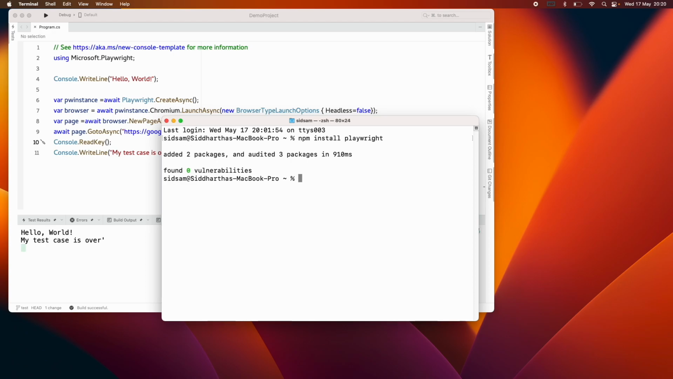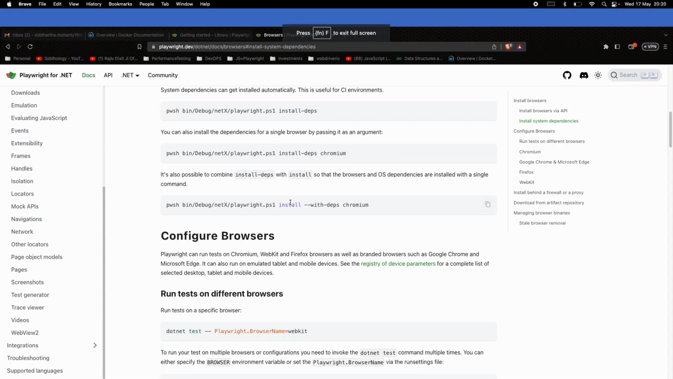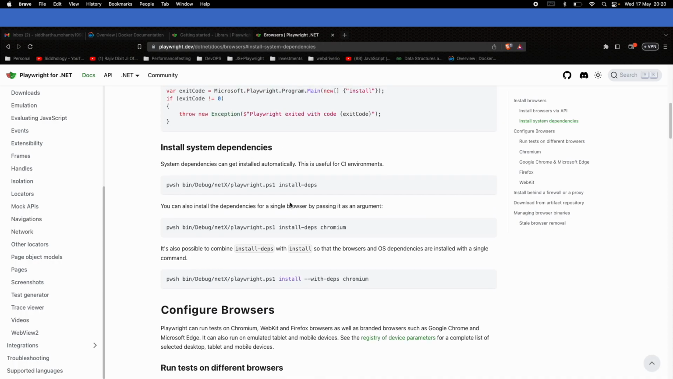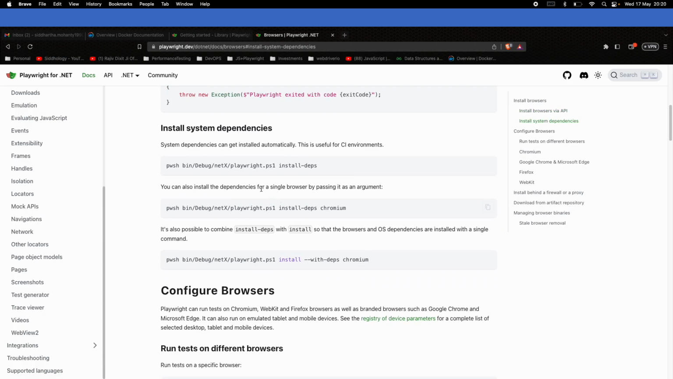On Windows I have observed this error earlier, so let me show you what error I have seen. On Windows also, whenever you start the execution, it will throw an exception like unable to find Chromium or WebKit, something like that. So if you come to this documentation page, using PowerShell you can directly install all the dependencies. System dependencies can get installed automatically. This is useful for CI environments.